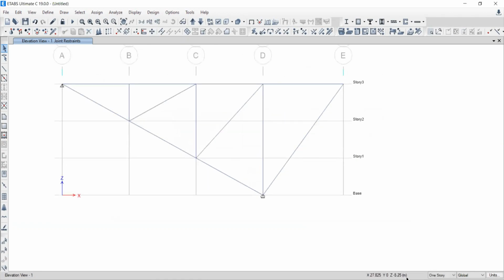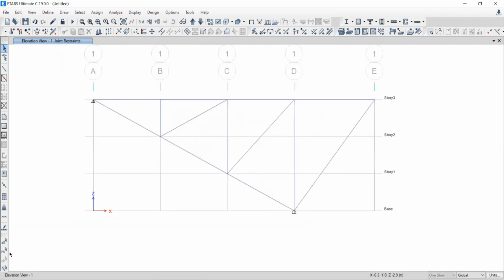After the completion of the modeling, what do we need to do? We need to check our model. मॉडल कंप्लीट होने के बाद आपको क्या करना है? मॉडल को चेक करना है whether there is any modeling error or not.